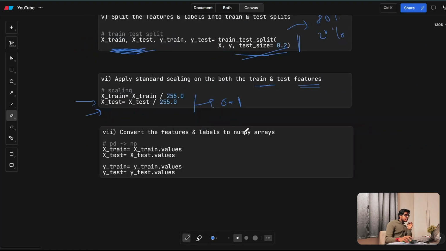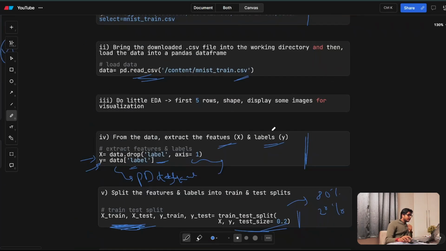And once it has been done, we convert these features and labels to numpy arrays. So for that we do xtrain is equals xtrain.values. So like this xtrain, they are now pandas series, and for converting this pandas series into numpy arrays, we just do dot values. So that makes this pandas series into a numpy array. Makes sense? Alright.